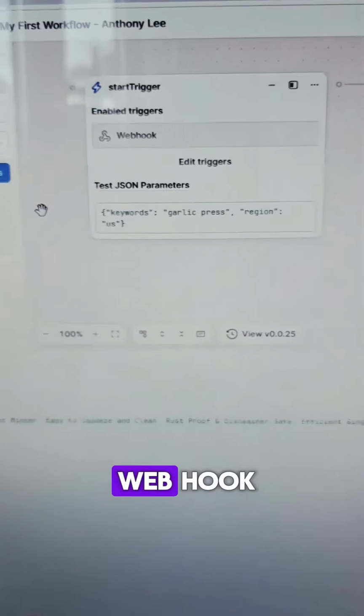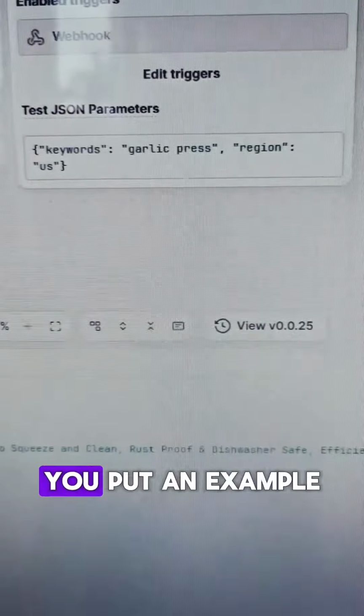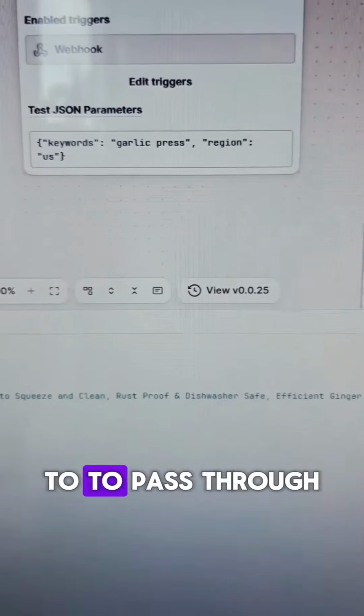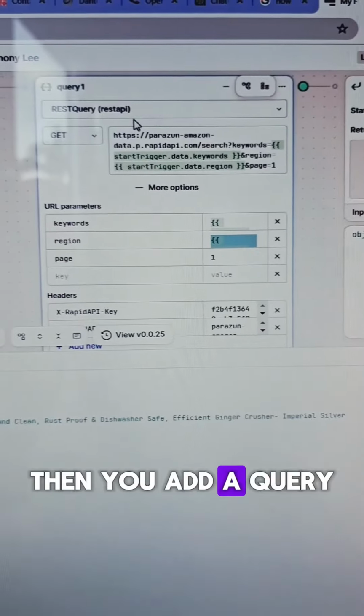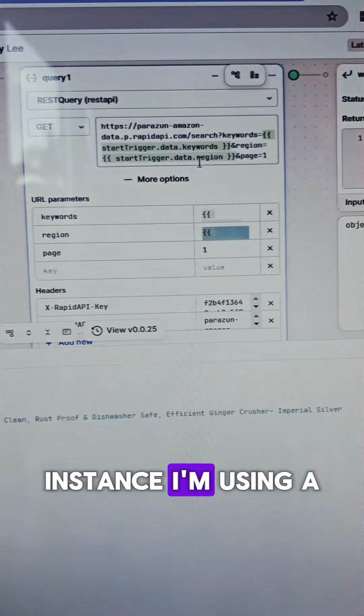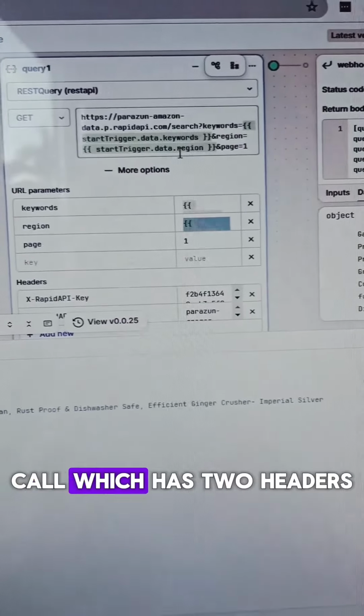Once you log into your free account, you create a web flow, and then you make the start trigger a webhook, and then inside the JSON, you put an example JSON of the parameters that you need to pass through the webhook. Then you add a query, which is going to be a REST API call. In this particular instance, I'm using a Rapid API call, which has two headers.